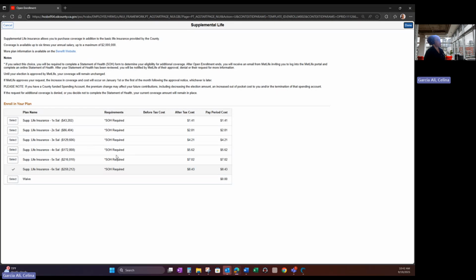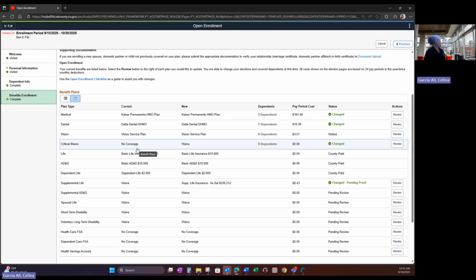You might just see it for 4, 5, and 6 because that's where your increase level would be. If you submit a statement of health for 4, 5, or 6 times and you're denied, you will be defaulted to what you had previously. So you don't lose your life insurance if you're denied for an increase, you just stay at what you had before. So I'm going to hit done again with this section.